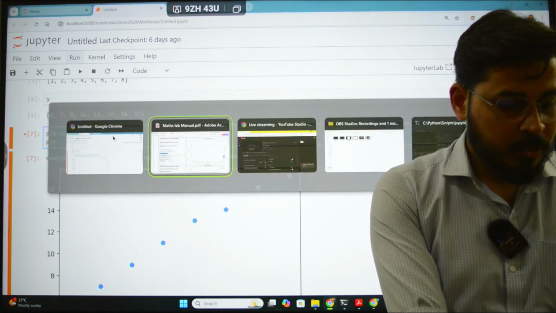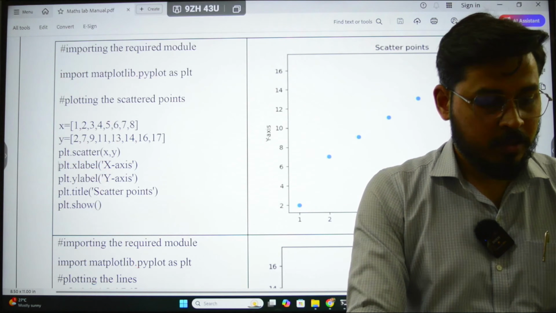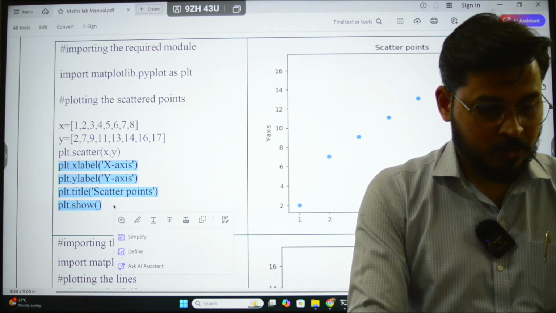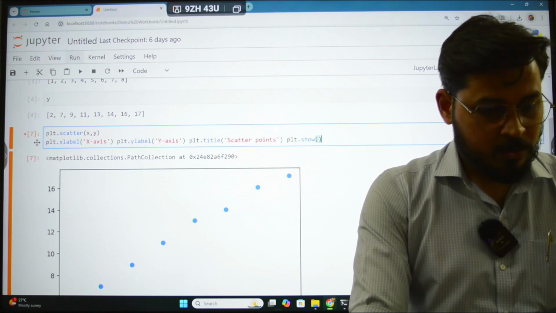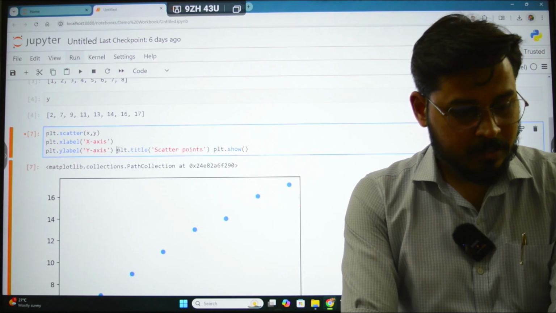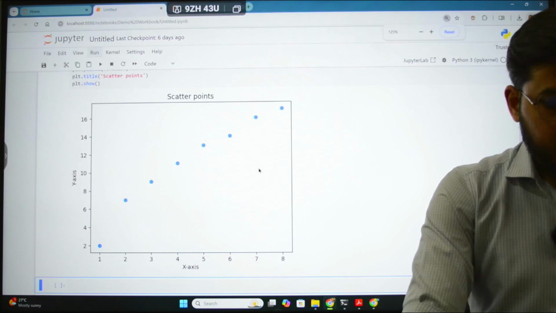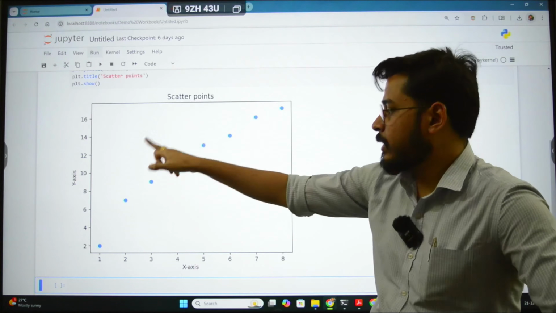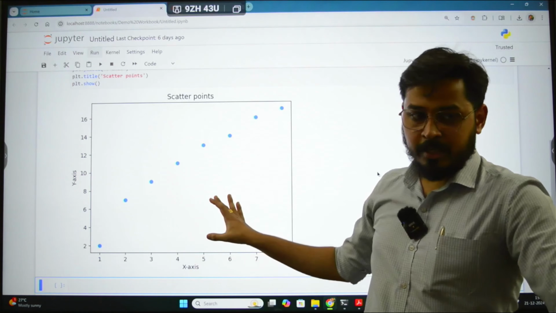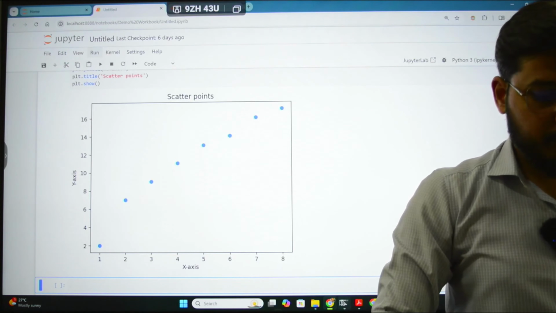plt dot xlabel. I'll just copy this whole thing, and with the title and show as well, I'll copy this whole thing and then paste it right here. Okay, like this. Next line, and here also next line. And when I run this, you can see that it is being plotted. So with the title, with the Y axis, X axis, this is your graph, guys. Alright, I hope this is very much clear to all of you guys.